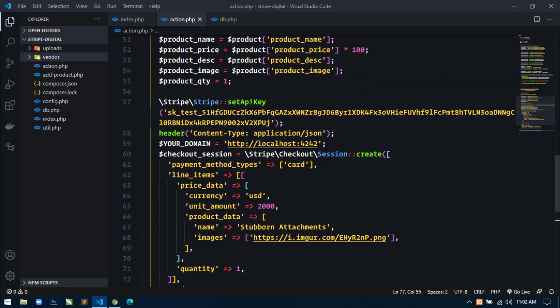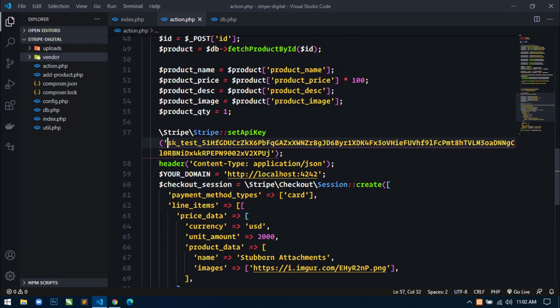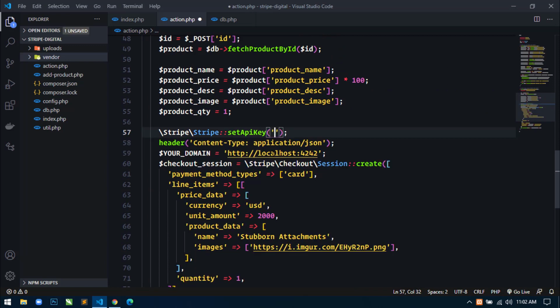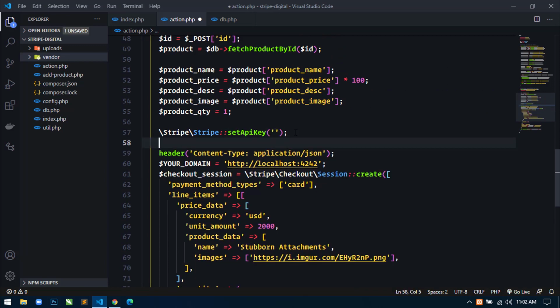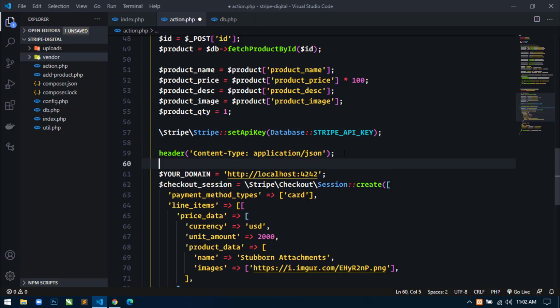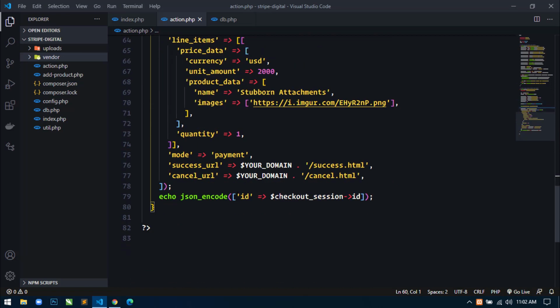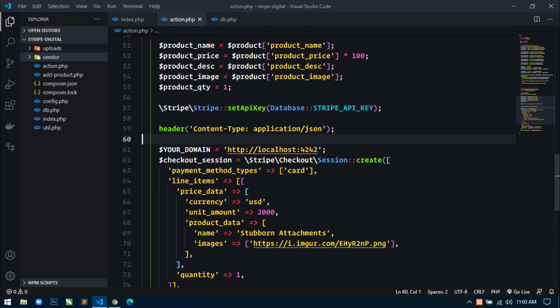Now here we will change something, just remove this key from here. Now I have already created a constant in config.php file for secret key, so here we will just use database class and then access this stripe_api_key. Okay, now next we are sending this id in JSON format. Okay, so we have to set the header to application JSON type.